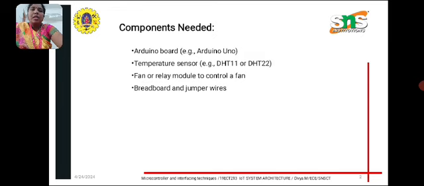Next application is industrial automation. In industrial automation, proximity sensors and pressure sensors are used. Inductive or capacitive proximity sensors can detect the presence or absence of an object on a production line. Arduino can use this data to control conveyor belts, sorting mechanisms, or alert operators of potential issues. With pressure sensors, we can monitor fluid level in tanks or pipes. Arduino can analyze this data to control pumps, valves, or send alerts.